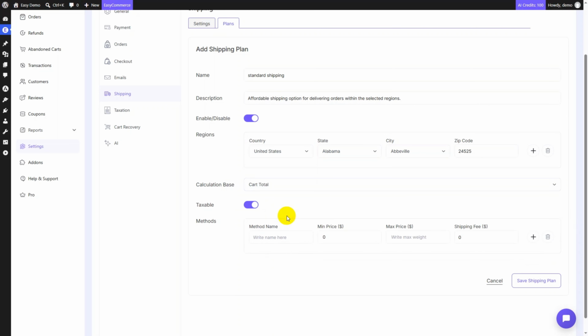Once you choose a calculation base, you can enable the taxable option if you want the shipping cost to be taxable. Then, give your method a name, set the minimum and maximum price, and enter the shipping fee. If you need different shipping rates, you can also add multiple methods with different conditions. Once your rules are ready, click Save Shipping Plan.